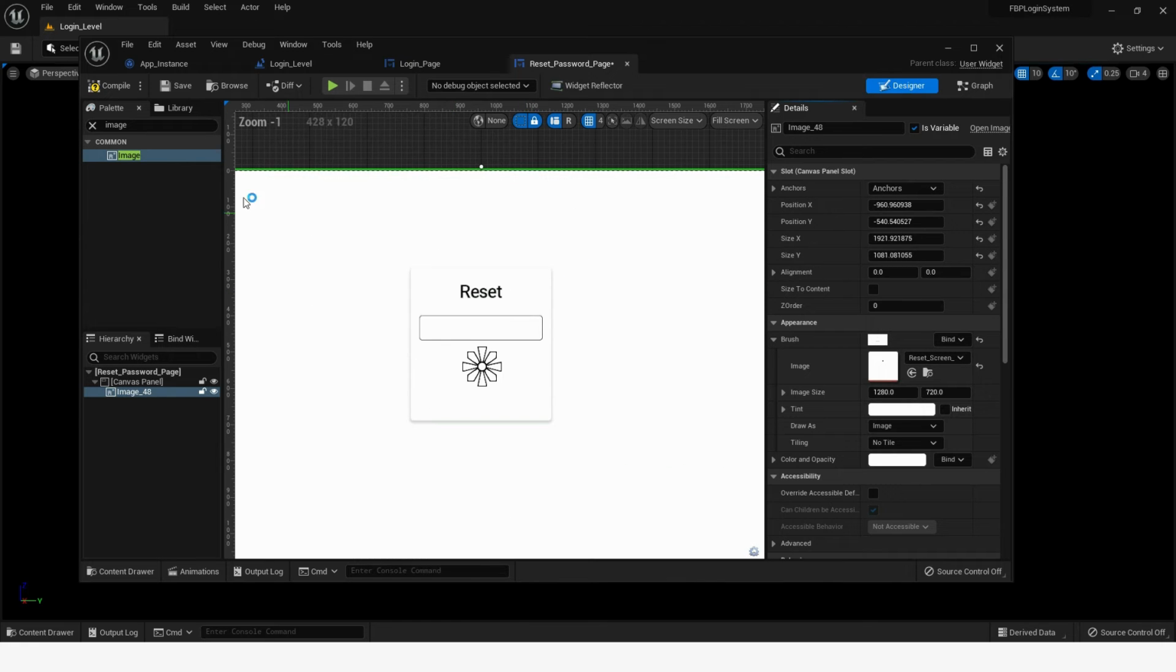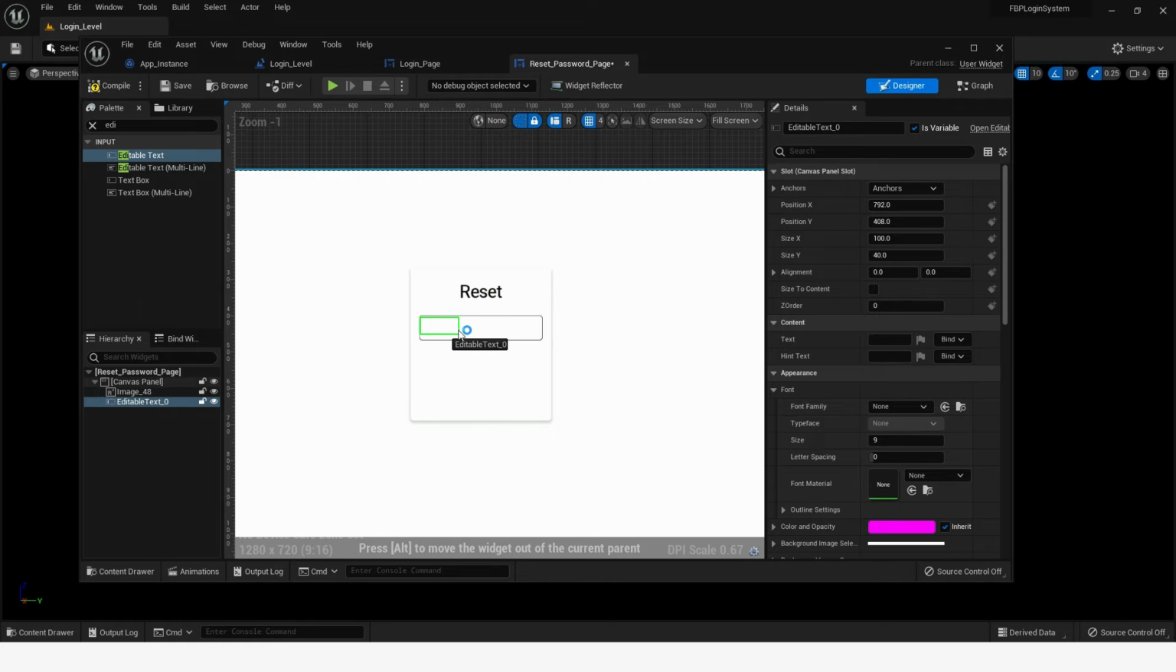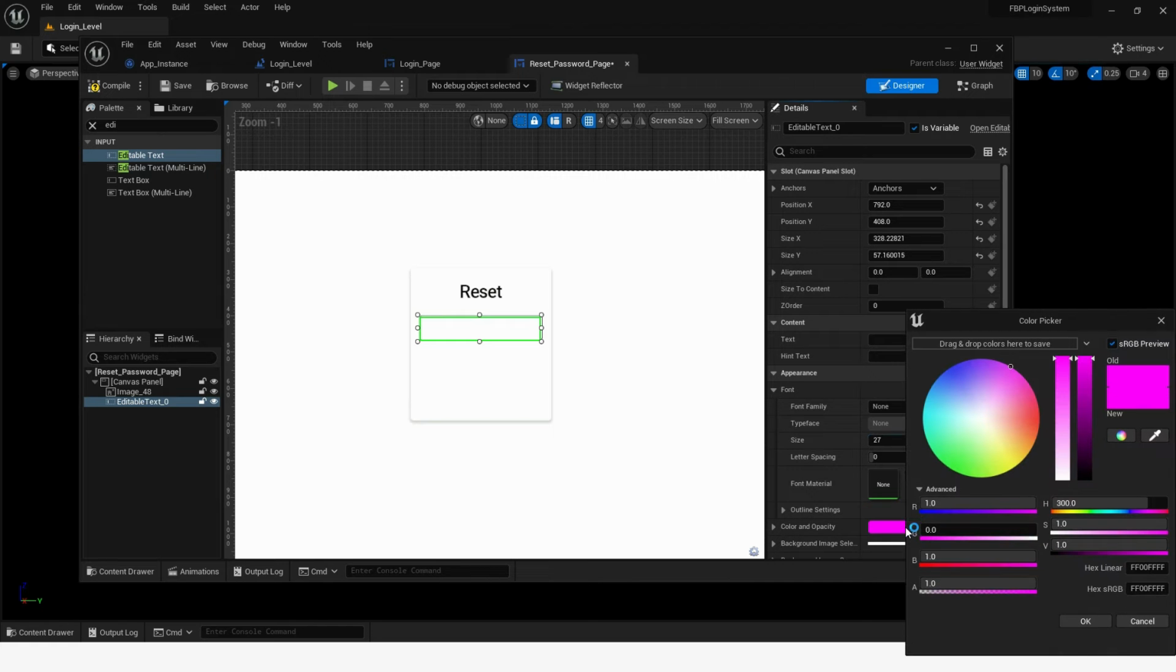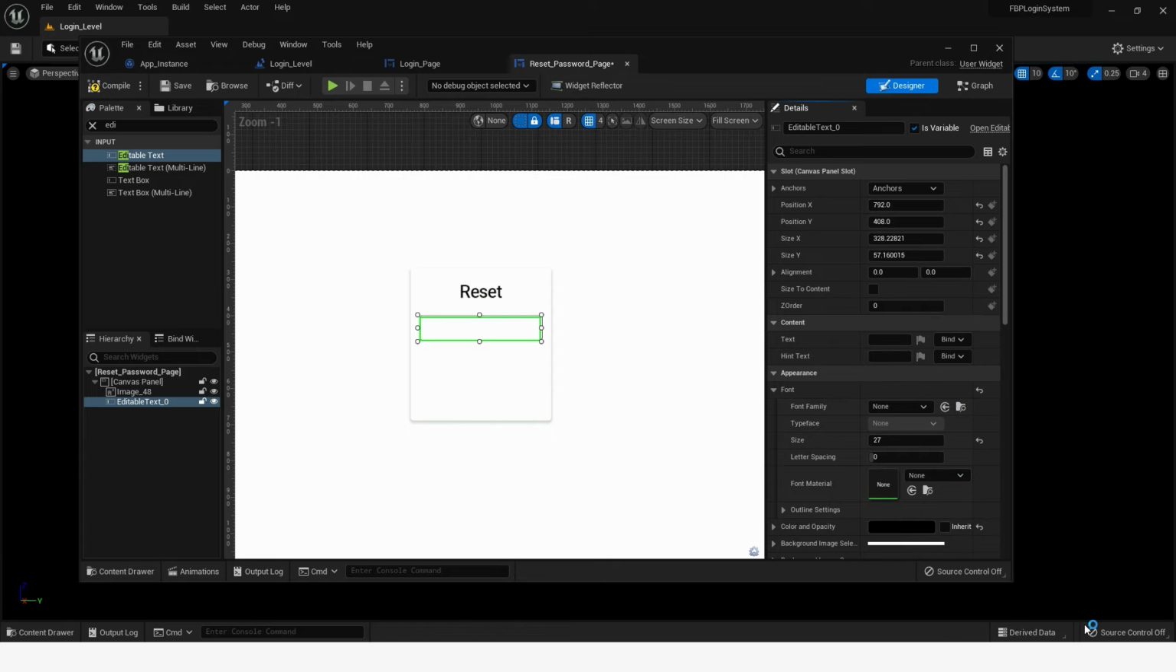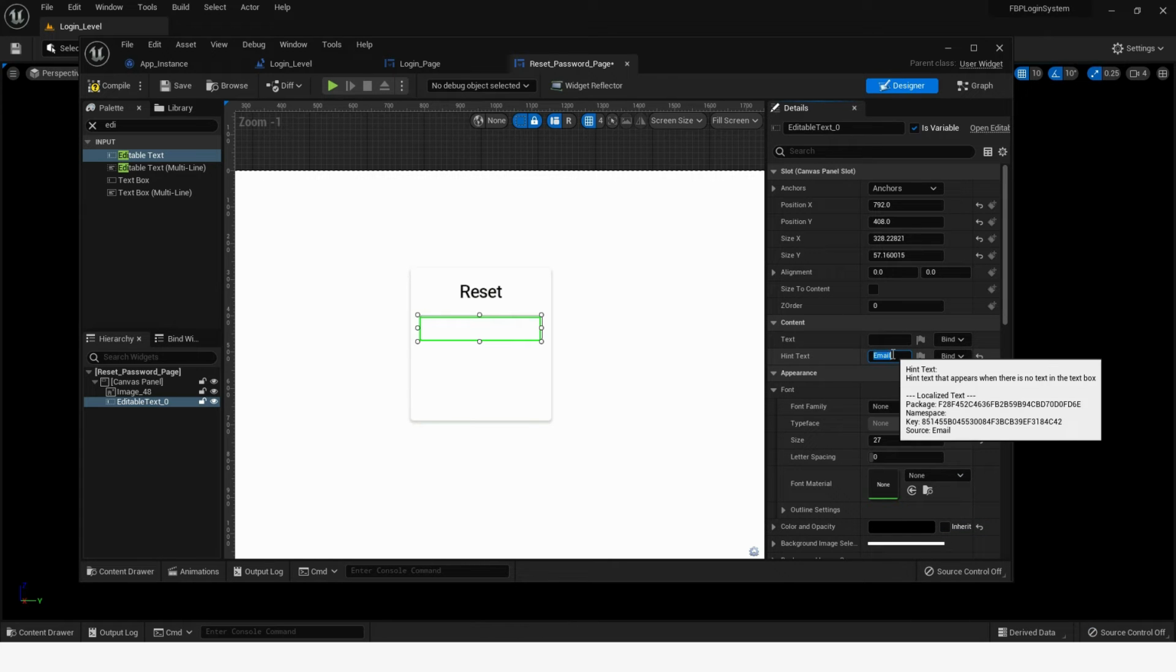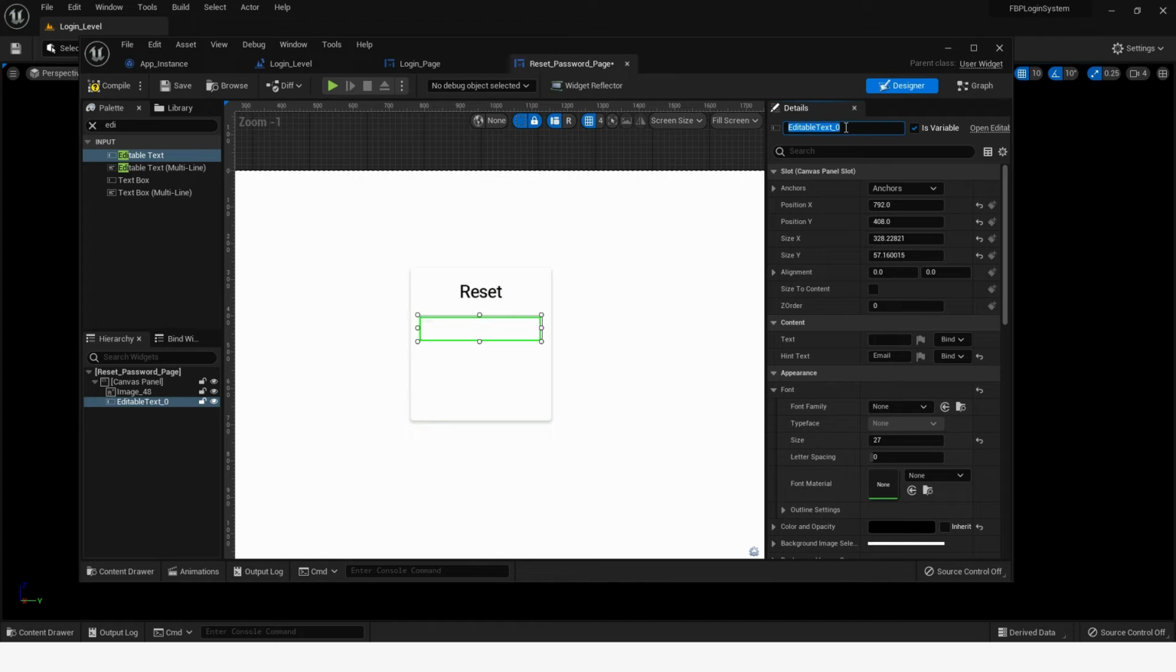Add an editable text field, then set the font size to 27 and color to black. Set the hint to email and name it email input. Add 2 buttons underneath the input box.